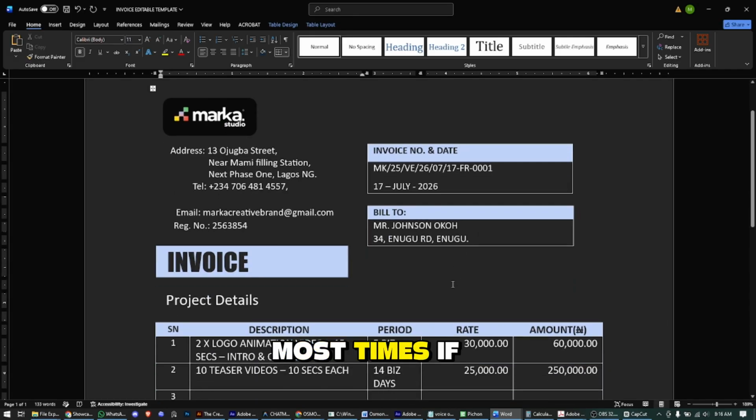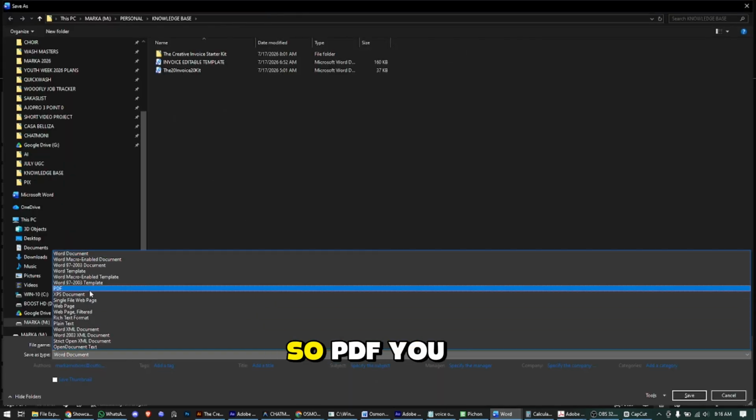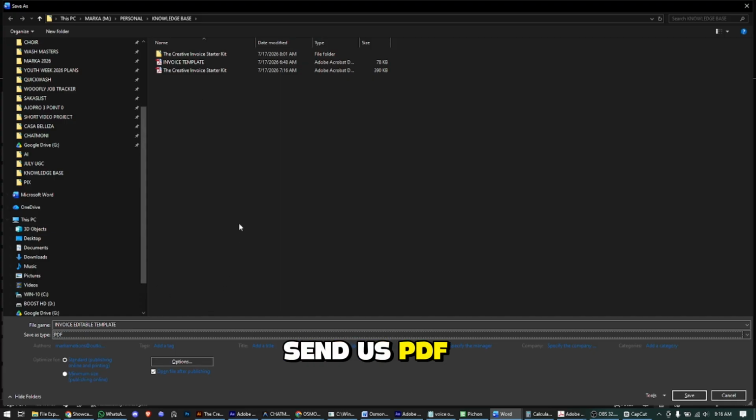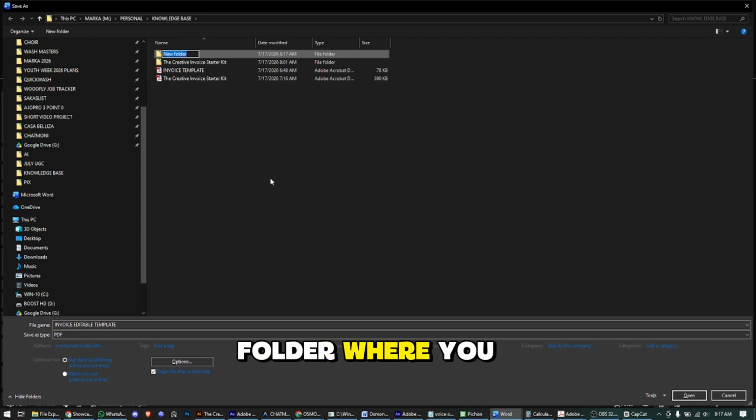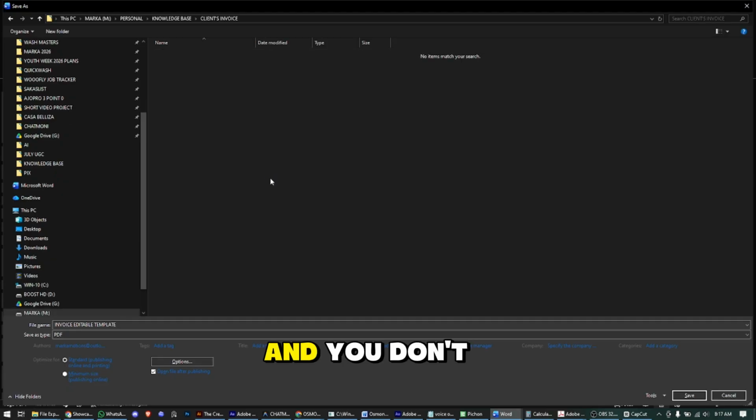Okay. Most times, if you want to really stay organized to remember what you did for a client, it's good that when you are saving, I've just pressed F12 now, say PDF. You send as PDF. You also create a folder where you say client invoice. And you don't just save it as invoice editable template.